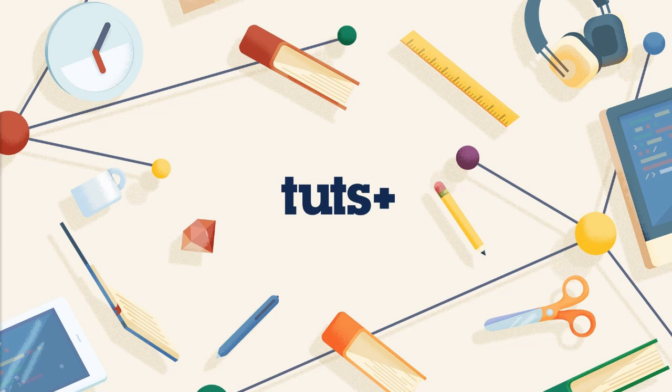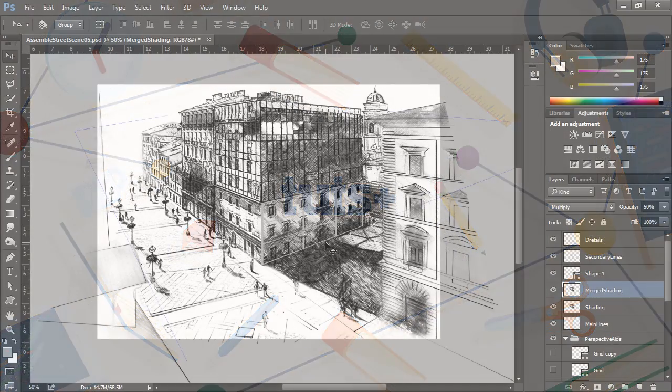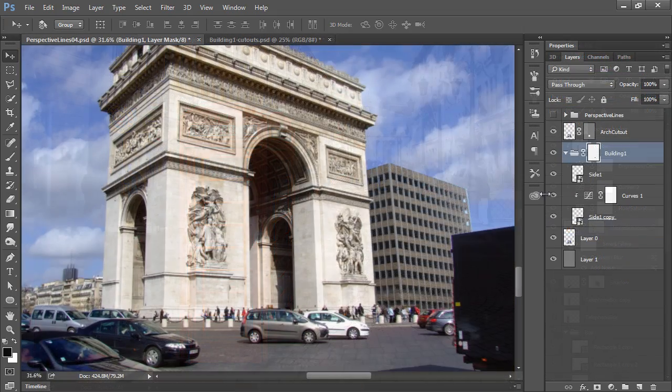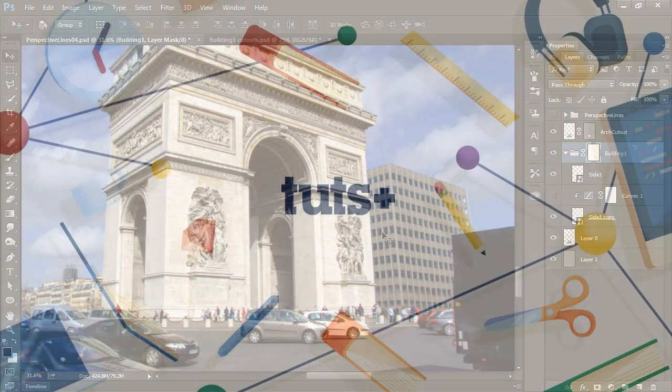Now the focus of this course is going to be on using perspective within digital scenes using Photoshop. These concepts include things like digital drawing, photo manipulation, and compositing, but the perspective concepts are the same for all of those, so they will apply equally.